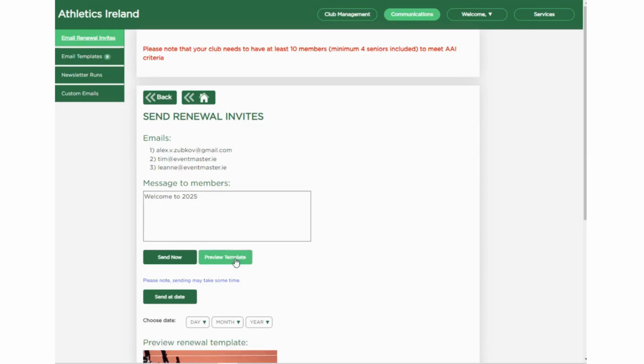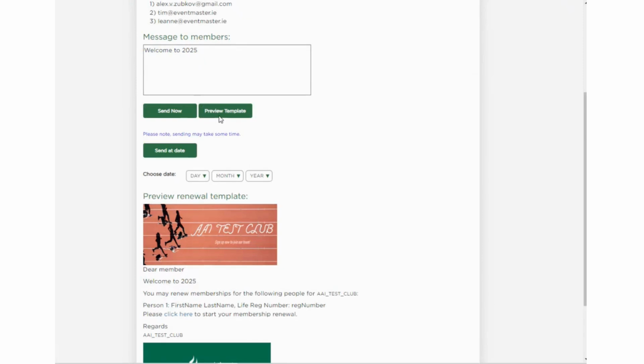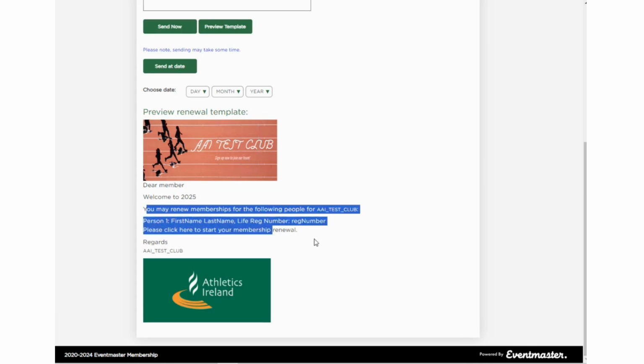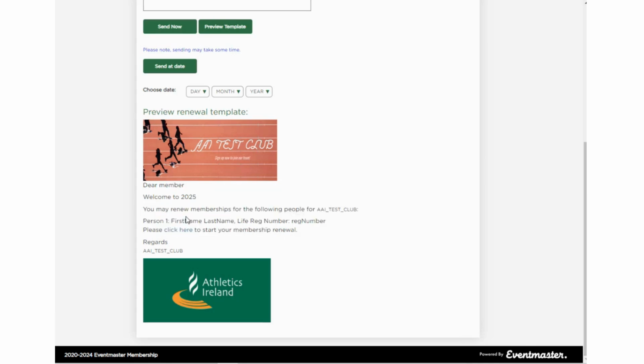You can preview the template as well. If you click on the preview template button, this is a new feature for 2025. Essentially you have a very basic preview of what the email will look like. Your club banner that you have added in your club profile is added into the header of the email. Then your welcome message will appear first. It'll pull in their name, and then the system message there. So they'll have that unique link to renew their membership.